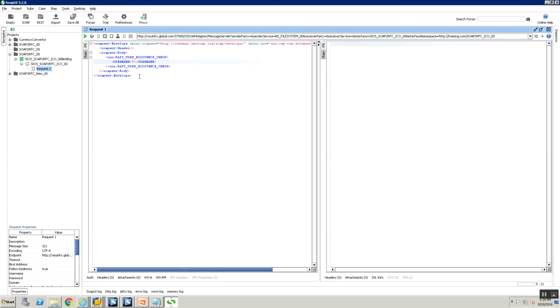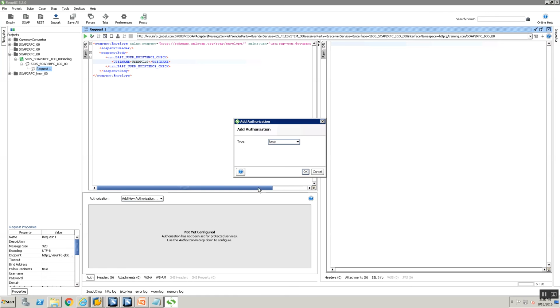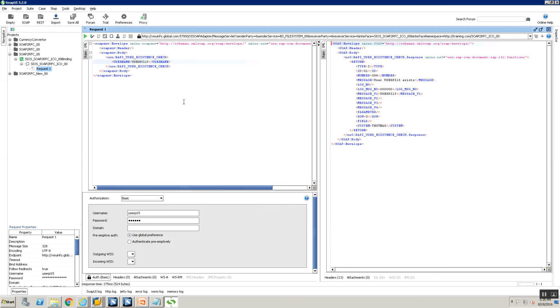So in the username field, I'm going to go ahead and give my user. I say user PI 15, and if I execute directly, will it work? It will not work. Why? Because I have not provided my authentication. So go into the authentication tab, say add new authorization basic, and provide your username and your password here. And now I'm going to go ahead and execute. Perfect, and you got an immediate response that tells user PI exists.